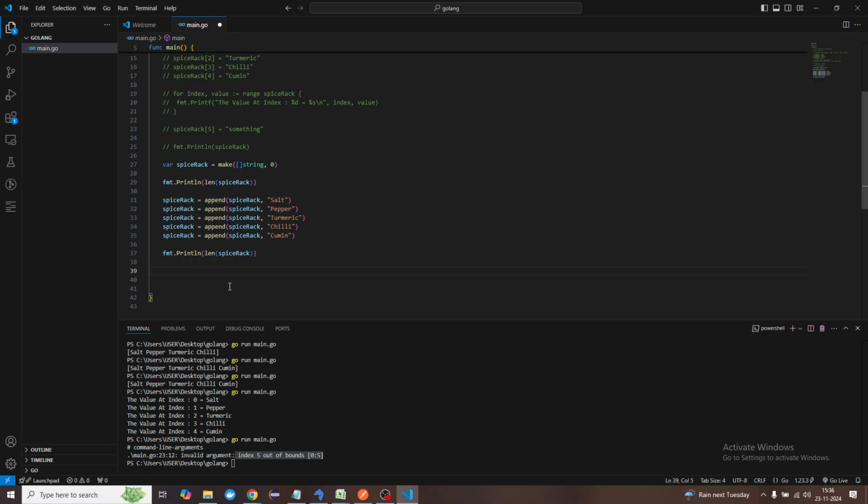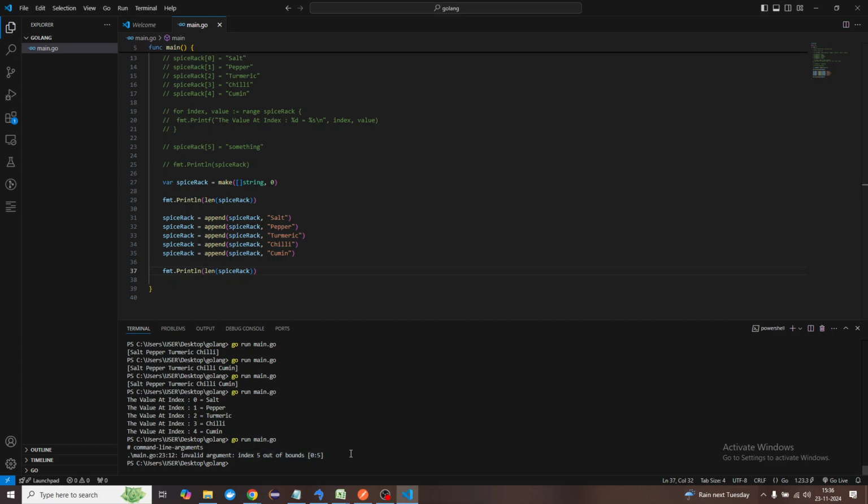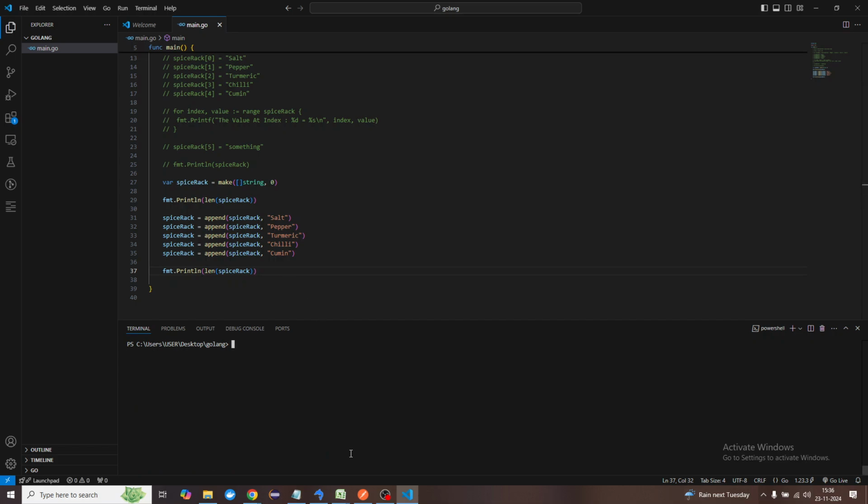So let's use delete function, for example. So I'll say delete, no, but delete is actually expecting map, so we cannot do that. So how we are going to do that? We'll see that in action. Let's first save this and run this if we'll get the correct output or not.